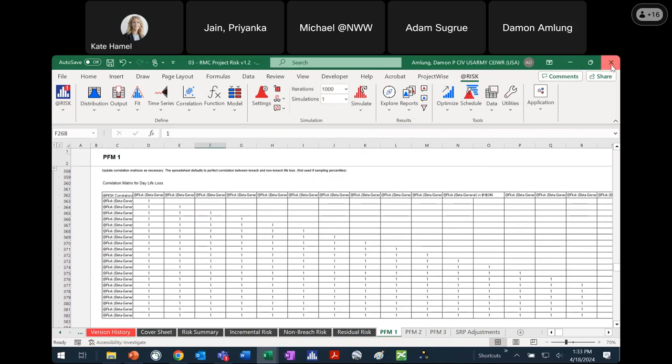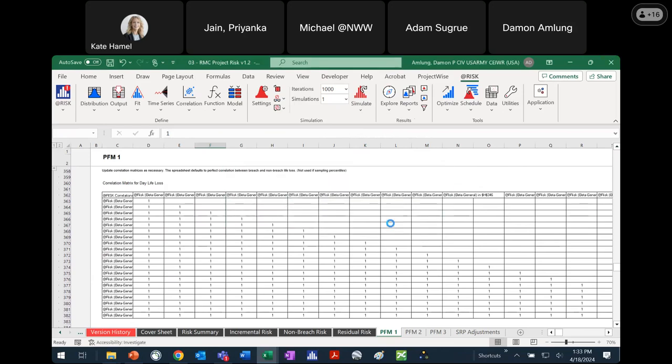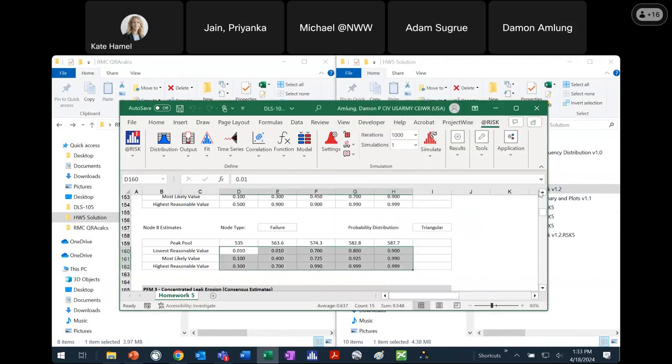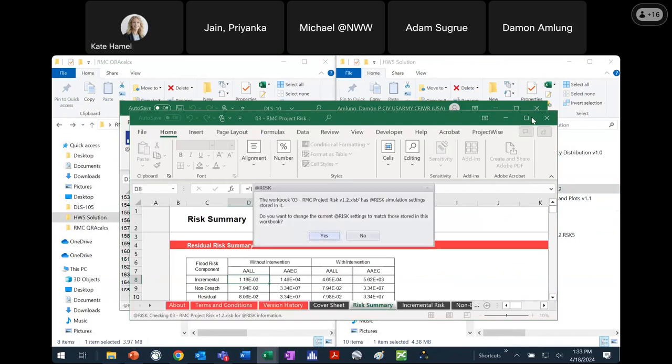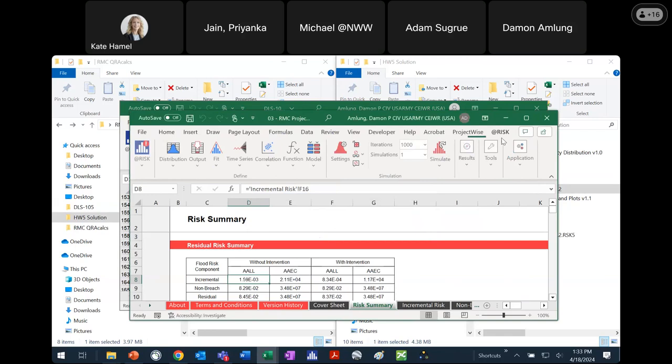So instead of watching this run, I'm going to go ahead and close this one out and pull one that I had already prepared prior to save some time. And this is a good example to show you how this asks, again, does the simulation settings stored in it, do you want to change to match that of the workbook? Sure. And then because I'd already saved the simulation file within the same folder, it knows that there were simulation results and asked me if I want to open them. I will click yes. So that should pull everything in now.